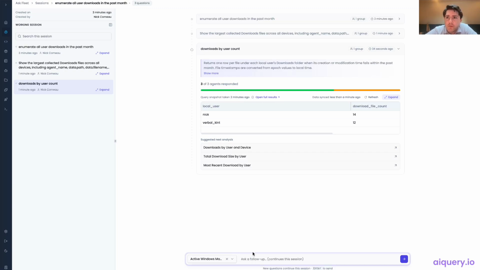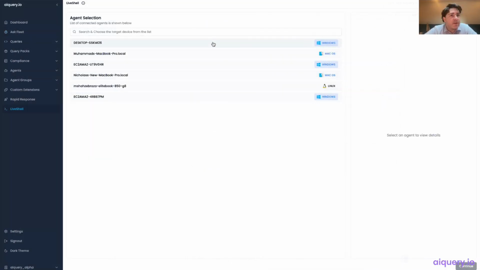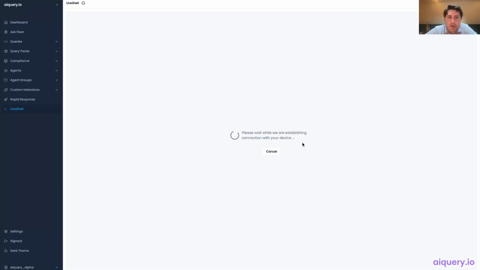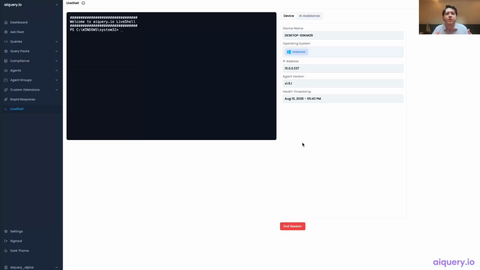But realistically, what we can do here is say, hey, you know what? Let's investigate this further. Let's remote into the device with user Nick, which is that desktop machine, and we'll do so utilizing our live shell capability. So here we are at the live shell selection page. We'll select our target device and hit continue. Again, if you haven't seen the prior videos, live shell is a light reverse shell through aiquery's agent, allowing for remote surgical remediation action.